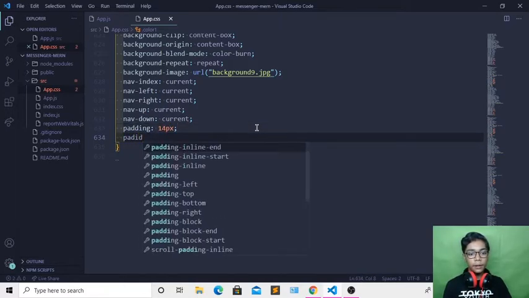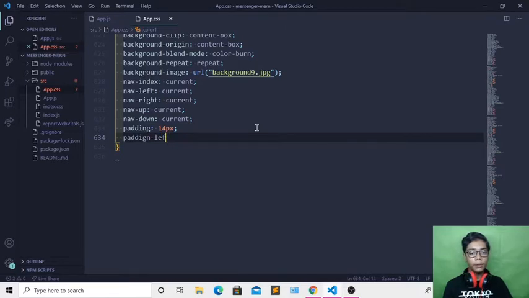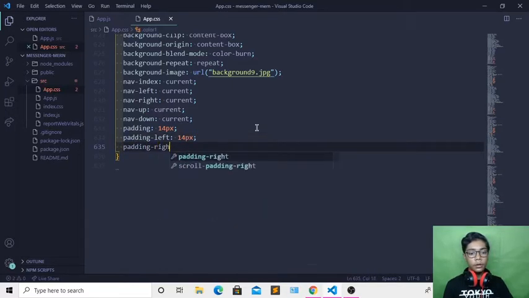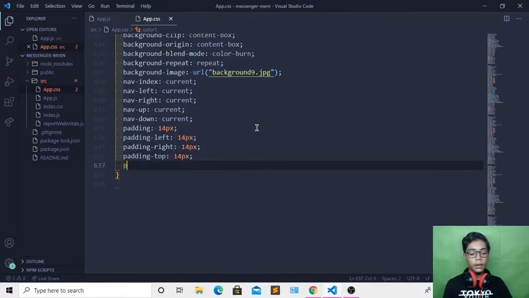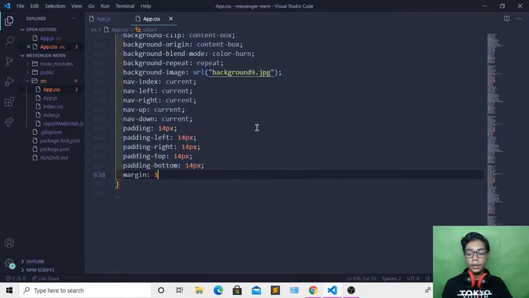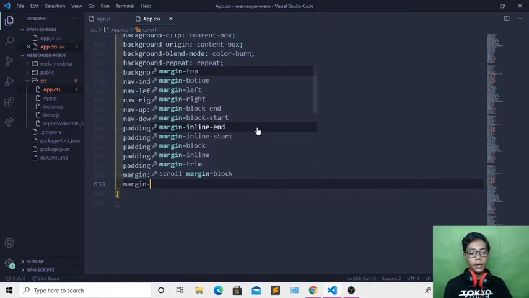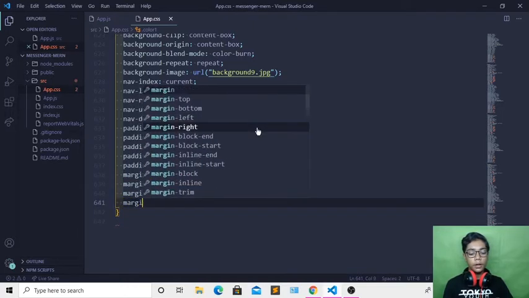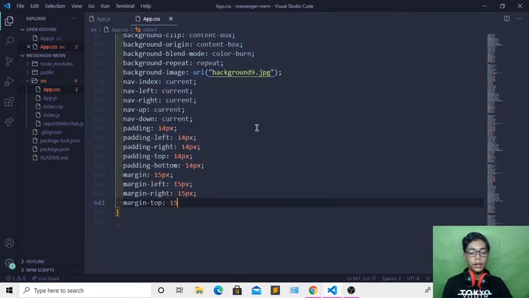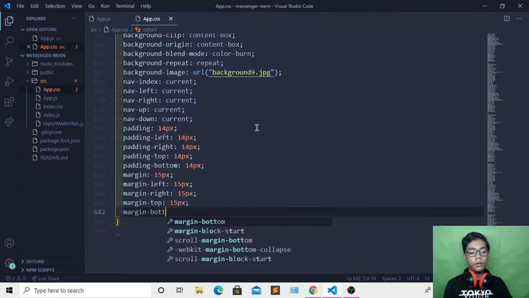Then create padding left, which should be 14 pixel, but first of all I have to write correctly. Then I will be doing padding right, which should be 14 pixel, and padding top, which should be 14 pixel, and padding bottom, which should be 14 pixel. Now when you've done that, I will be writing margin 15 pixel, create margin left, which should be 15 pixel, create margin right, which should be 15 pixel, and also create margin top, which should be 15 pixel, and margin bottom, which should be 15 pixel.